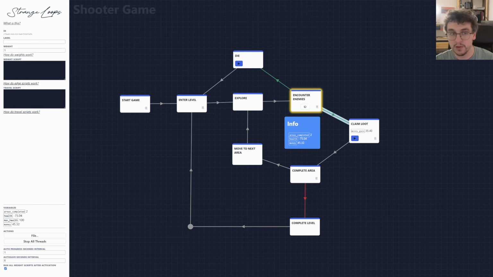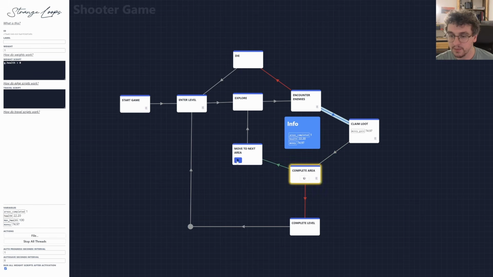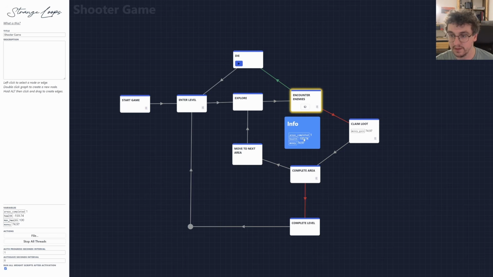And the same with claim loot, we want that to be g.health is greater than 0. If we're not dead, we can only go along that path. So if we restart this now, we can do that. You see this is red, we can't die yet. Come around, and now we're dead because our health has gone down.